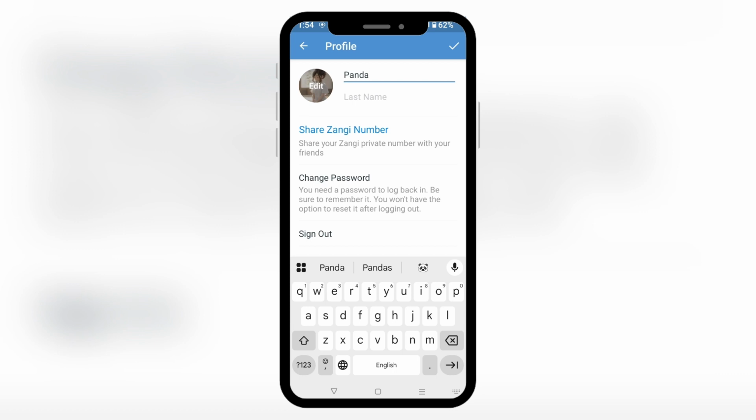I hope this helped you, and that's it. Your profile icon should now be updated with your new information. Give it a try and see if it works for you or not.